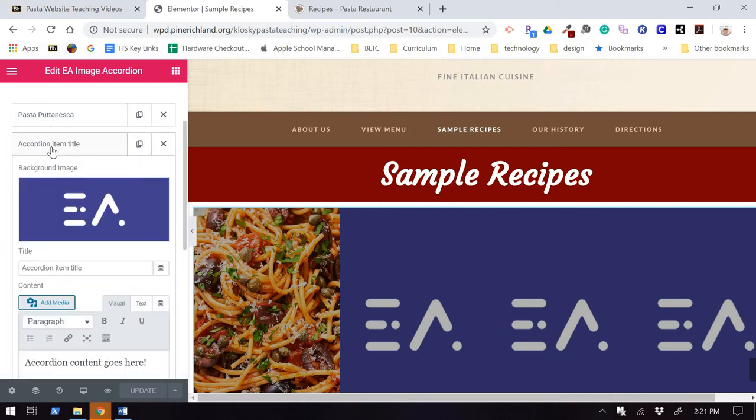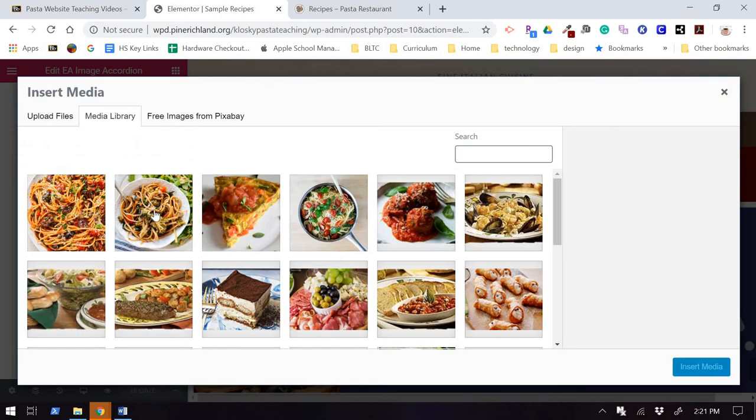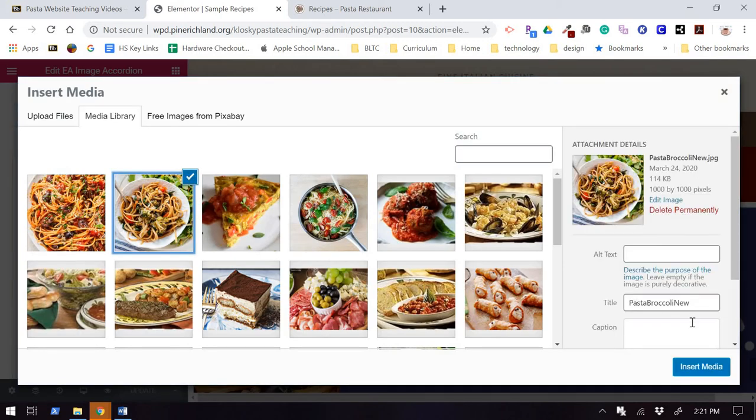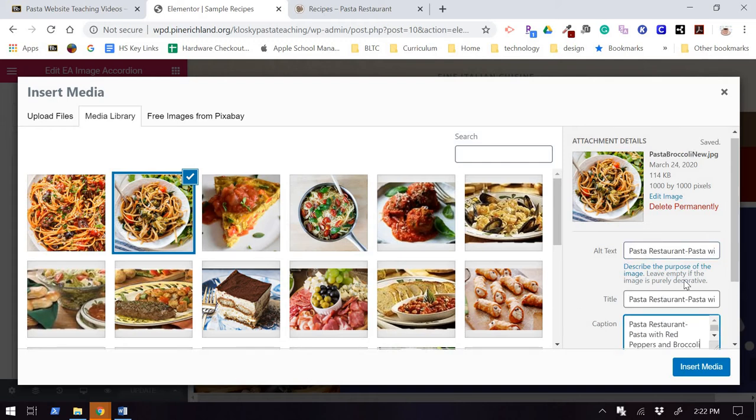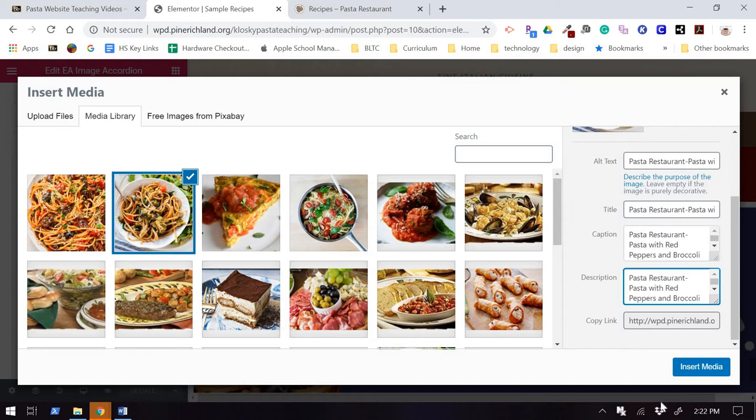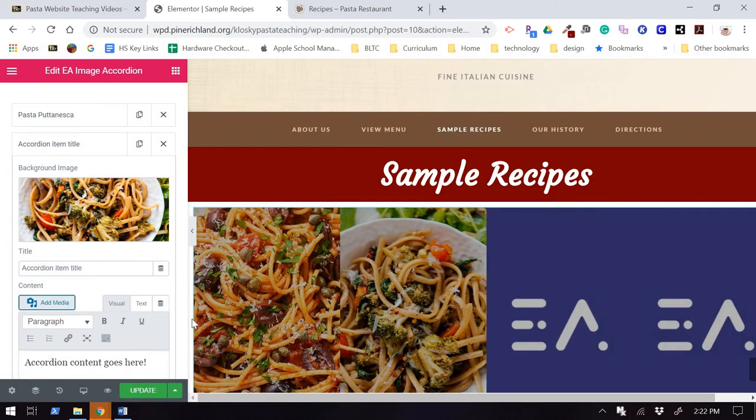I'm ready to work on the second one. I'll go grab the image. The second image is going to be called pasta with red peppers and broccoli. So I'm going to type pasta restaurant and paste that, copy, paste it in for the title, caption and the description. This helps with our search engine optimization results. I'm going to go ahead and insert that media.